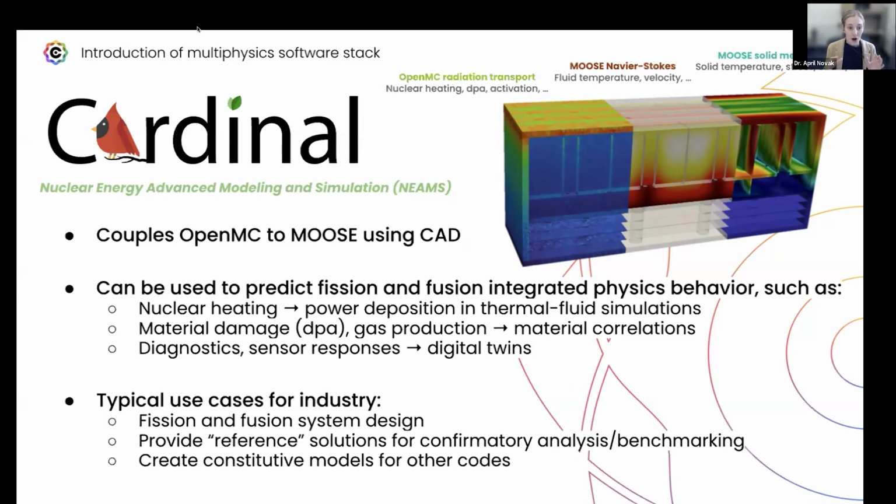And so Cardinal provides this integrated environment, which is going to take CAD geometry from OpenMC, generated from Cubit, together with ray tracing with DAGMC, all to do this very integrated type of multiphysics simulation. Typical use cases for this software for industry would be for system design, providing reference solutions that you might use for benchmarking coarse mesh tools or providing validation data, and creating constitutive models like multi-group cross-section libraries, heat transfer coefficient correlations, and so on.